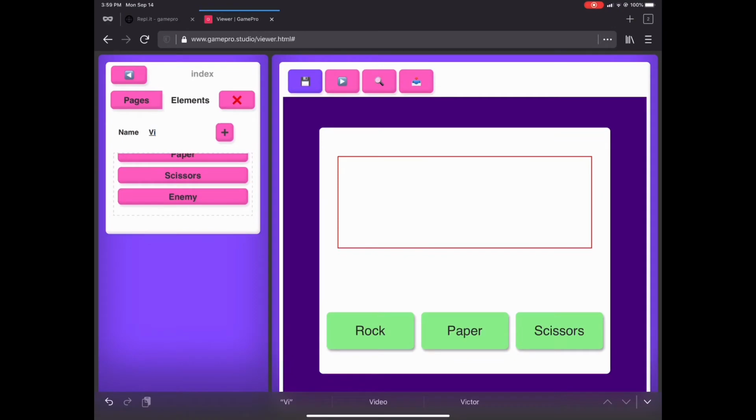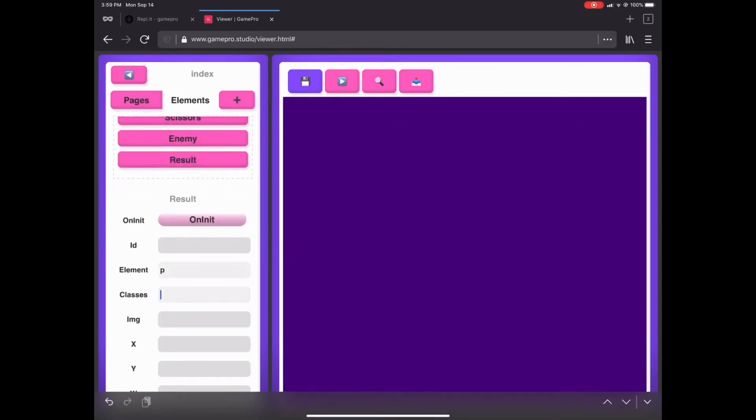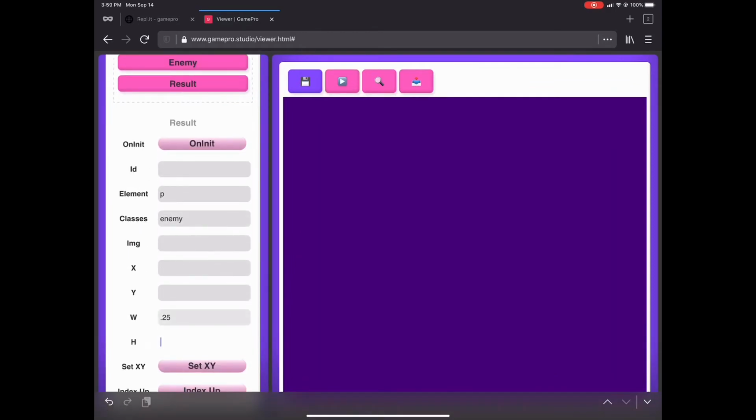After the enemy, we're going to add the victory just to see who won. And I'm going to add, or I guess, result. That's what I ended up calling it. Paragraph, and we're going to add the enemy class because I'm lazy.